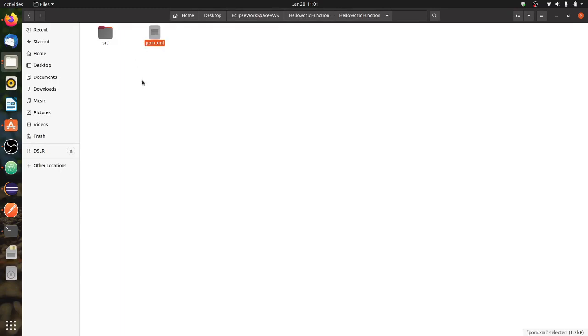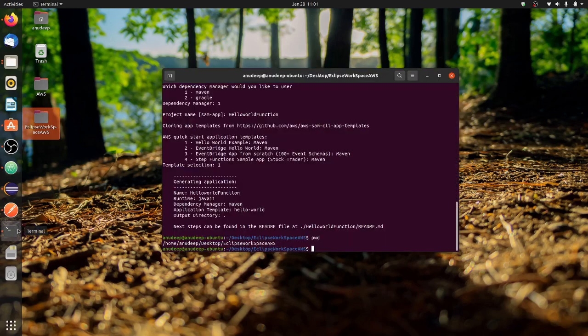I will open this from our Eclipse IDE. Then we have source, main and test. Inside test we have JUnit, and we have the main where we have our actual Java code. We will see this from our Eclipse. We'll open this project in our Eclipse later, but let's build this project using command line.